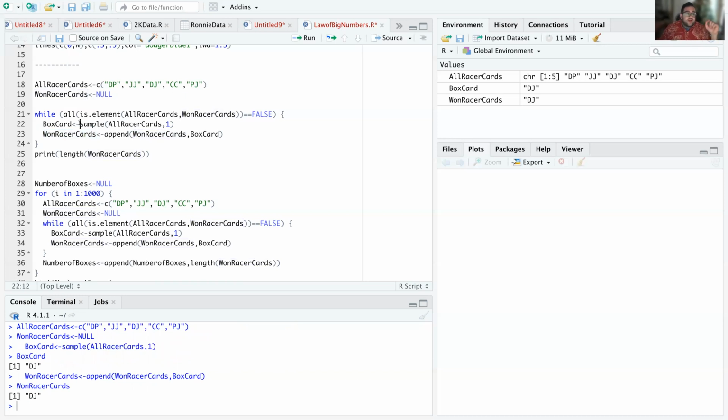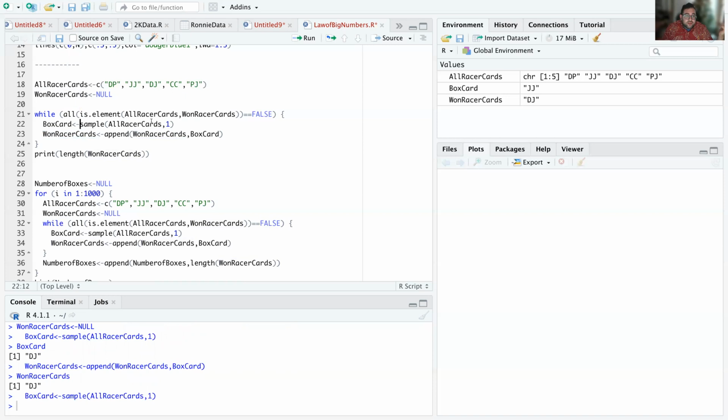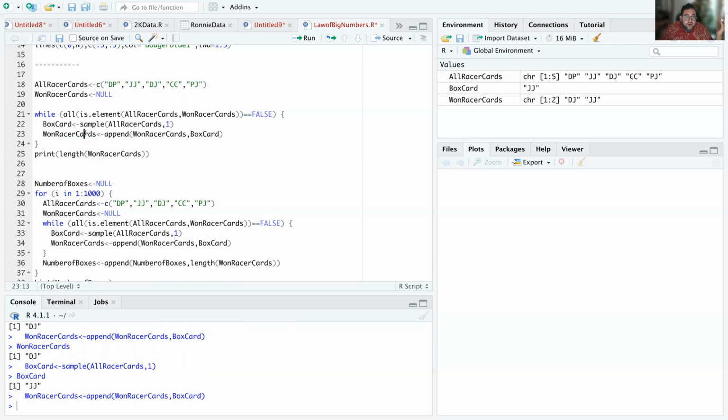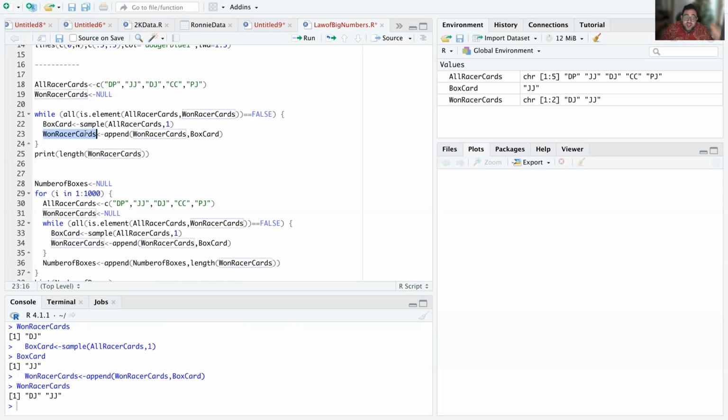DJ. Now I'm going to open another box card. It's going to sample from all racer cards. It's going to sample one of them. I'm going to look at it. Oh, this time I got JJ. Okay, I'm going to append JJ to my list of the race cards that I won. And now if I look at one racer cards, I have DJ and JJ. Now, are all of the elements of all racer cards, all 5 of these, in one racer cards? No, right? There's 5 elements here and I only have 2 cards.